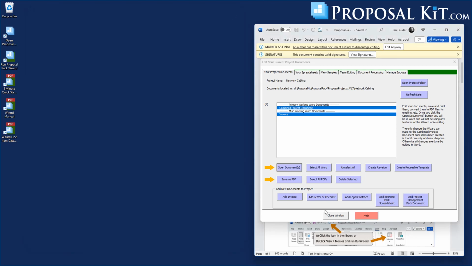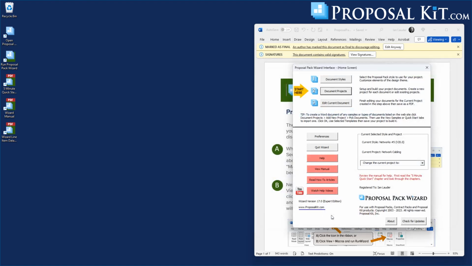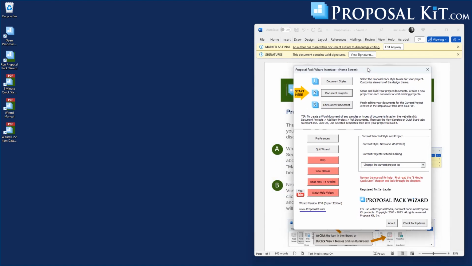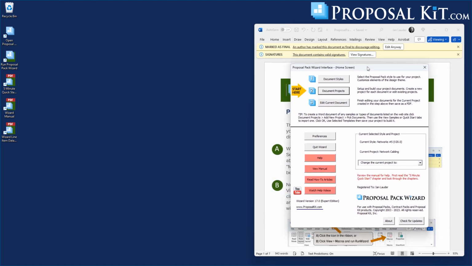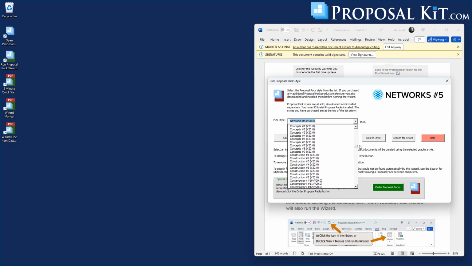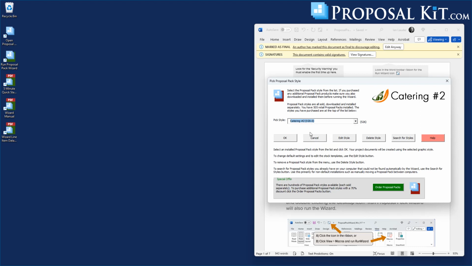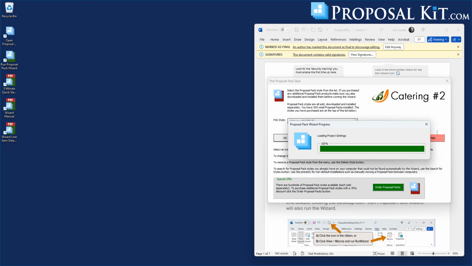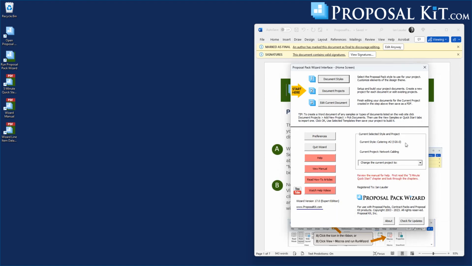So we'll do one more sample here. We'll just show a completely different sample so you can see how wildly different database definitions can be. All right, so we've switched to the catering design theme. And we'll do a catering food services sample proposal.